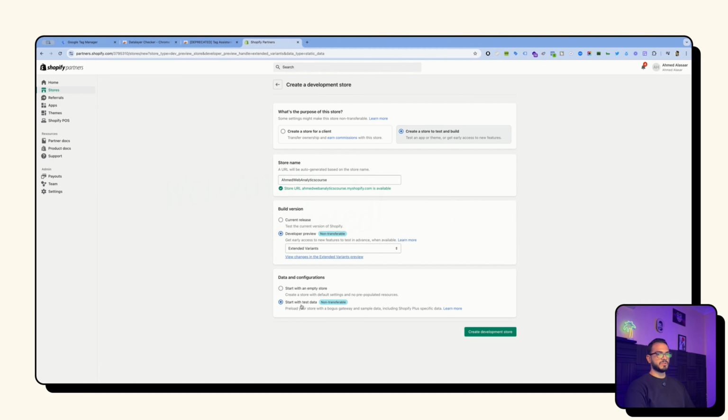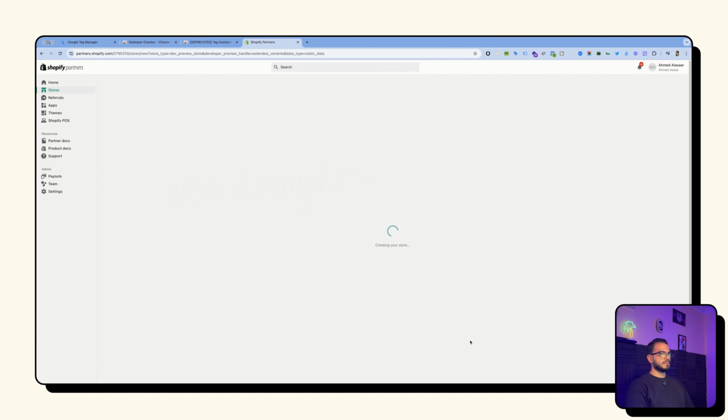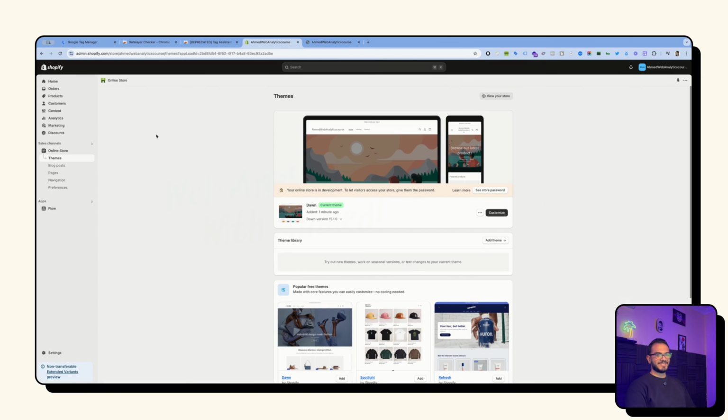This is a very important step, because when we choose this option, Shopify will add some product information to our website, so we don't need to add anything manually later on. Then press Create Development Store. And that's it. Now we have a fully functional e-commerce website that we have just created, so we can use it to implement what we learn within this course.